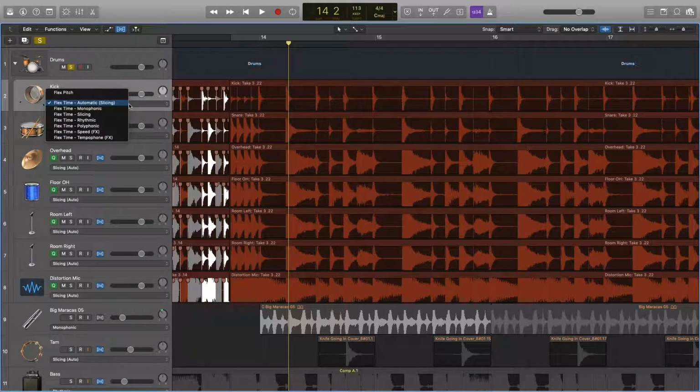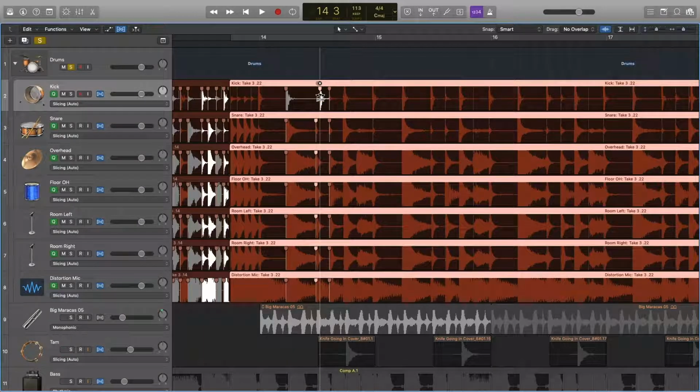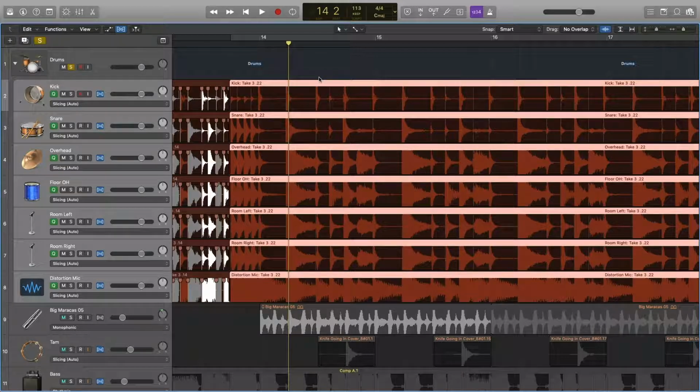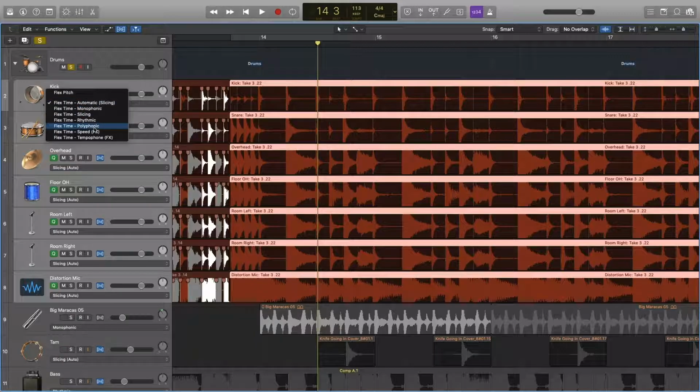The first is how you want Logic to edit your region. I always have mine on slicing. Slicing basically means that when you click and make an edit, the computer is literally cutting, as if you were cutting your region like this, cutting where the transient is and moving that transient over. A lot of people use slicing. I've heard of some people using the rhythmic setting on here.